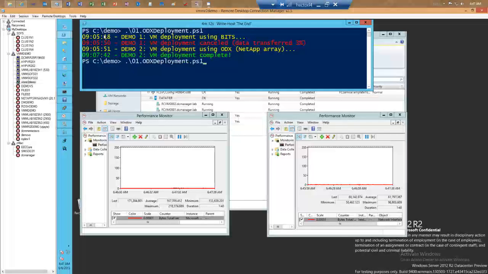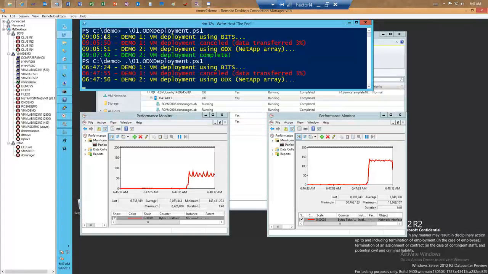And typically what you would see in a non-ODX deployment is that we would read data from the library to transfer the VHD. We would transfer the set of data over the network to the host, and then write that data on the host. So we would consume CPU, and we would consume network on both sides, on the source and on the target. So in this case, I'm deploying a VM template, 8 gigs for the base VHD. It's a standard Windows build. And in about 30 seconds, I've got about 3% of the file actually transferred.